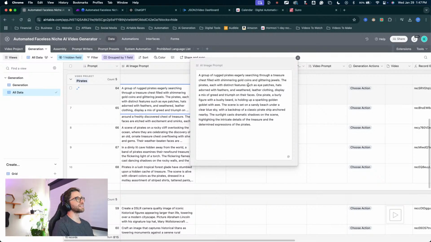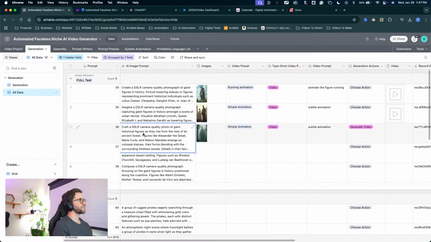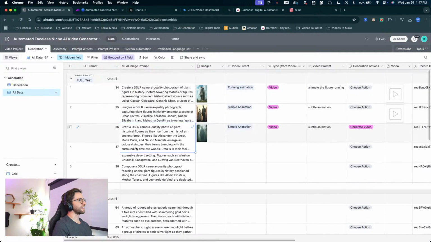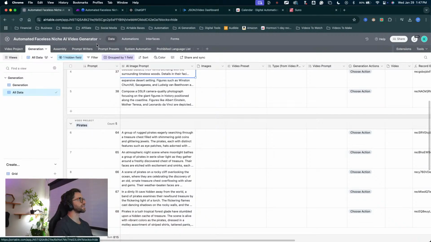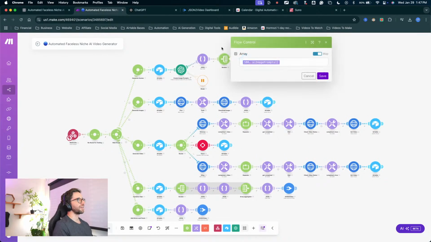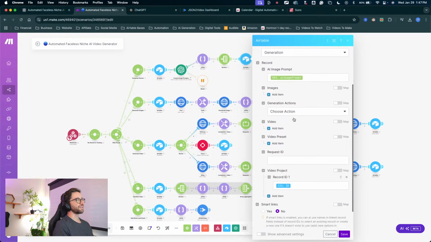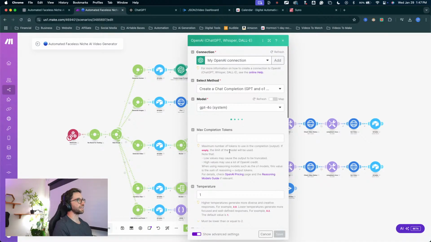A rugged group of pirates eagerly searching through a treasure chest filled with shimmering gold coins. I think we lost our image prompt preset somewhere in this prompt, so that is something we could take a look at. I think what's going on was that original problem for the iterator not bringing that image prompt all the way through. But it should be linked up in here, we also need the prompt preset coming through.